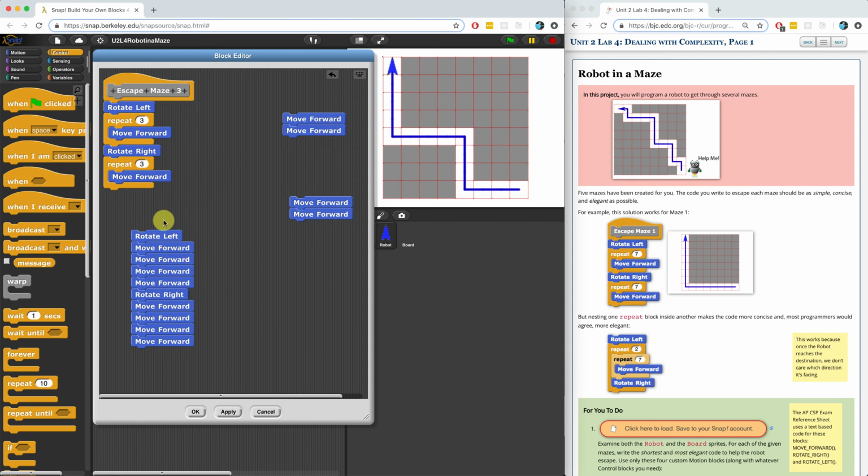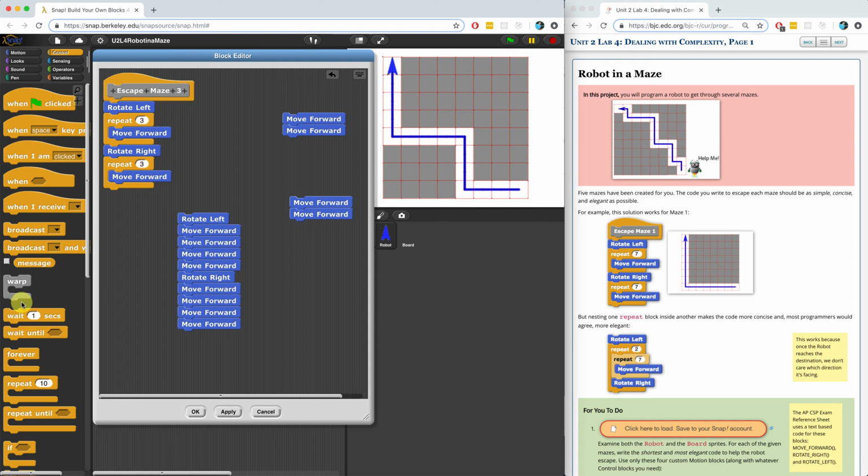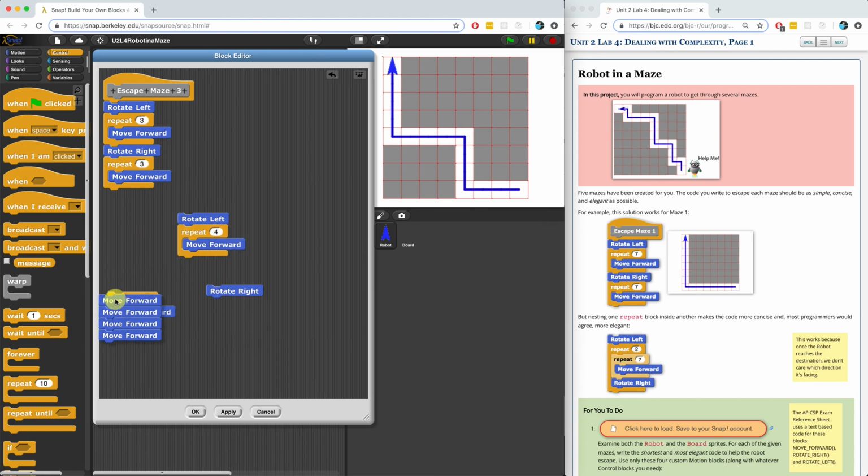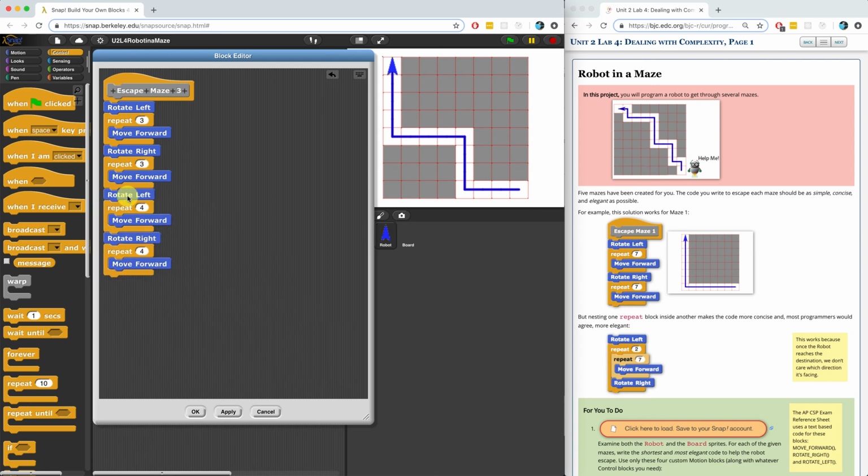Okay. Now down here, I have to repeat move forward 4 times. So repeat move forward 4 times. And I have to do that twice. So here we go. I just made a copy of it. I just duplicated it. And let me remove these move forwards and replace them with a repeat block. So move left, then move forward, then move right, or rotate right, then move forward. And that should be the exact same thing, or it should work exactly the same way as before. Let me just hit my green flag and test it out. And that's wonderful. It works.